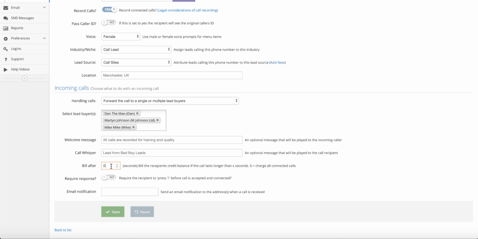Right, then what you've got here is a billing cycle. Because this is a prepaid system, so they top up their system and they pay credits, you can bill them after, say, 30 seconds.